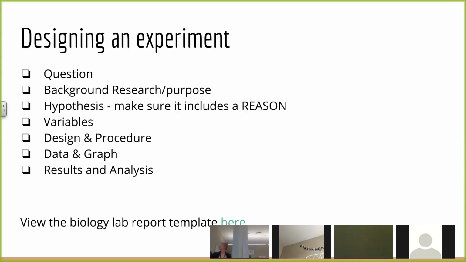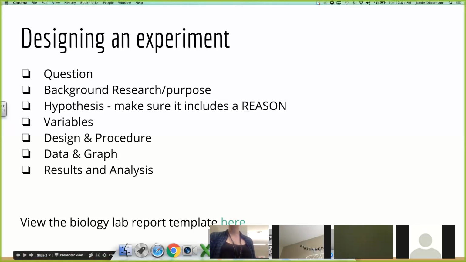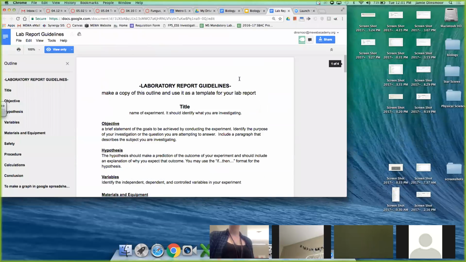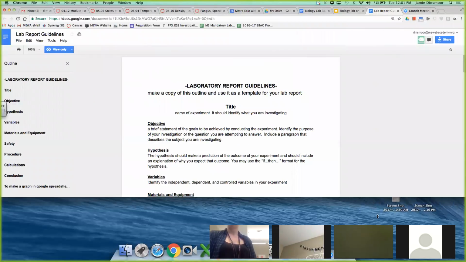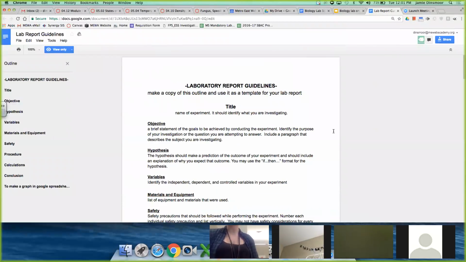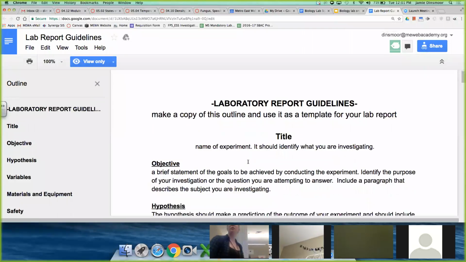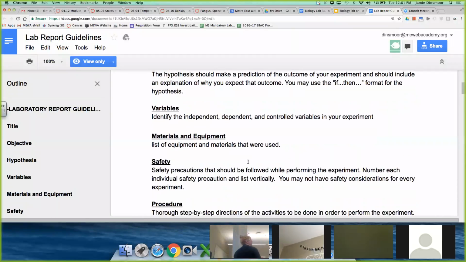So in case you haven't viewed it yet, there is a biology lab report template, which I'm going to be posting, this PowerPoint, by the way. If you click on it, you're brought to this page where you will have to make a copy of the document. It doesn't let you edit in it. Let me zoom in. There we go. Okay. So this lab report template is what we're going to be aiming to have by the end of the experiment. It has all the basic same stuff that I just went through.